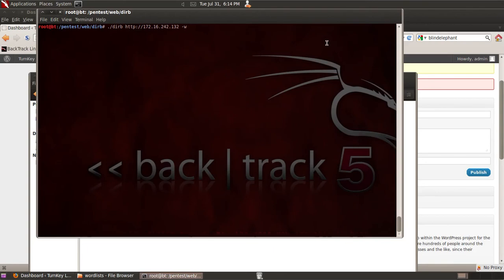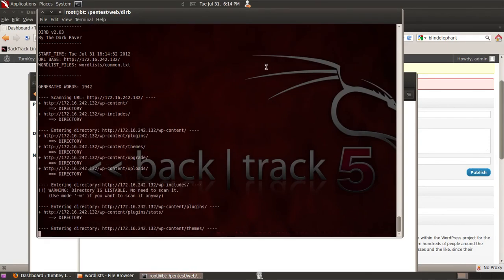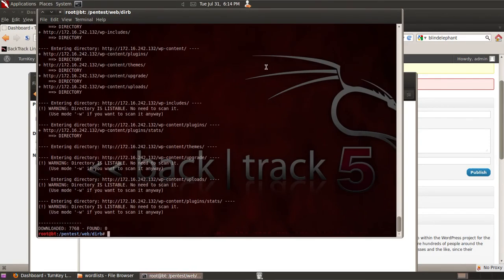So running it is really simple. We're going to do ./dirb inside of the dirb directory, and then you're going to provide the full http://, and then the URL. In this case, mine's just an IP address because I have a site set up on another virtual machine. And then we can hit enter. And so it's scanning through all of our directories now.